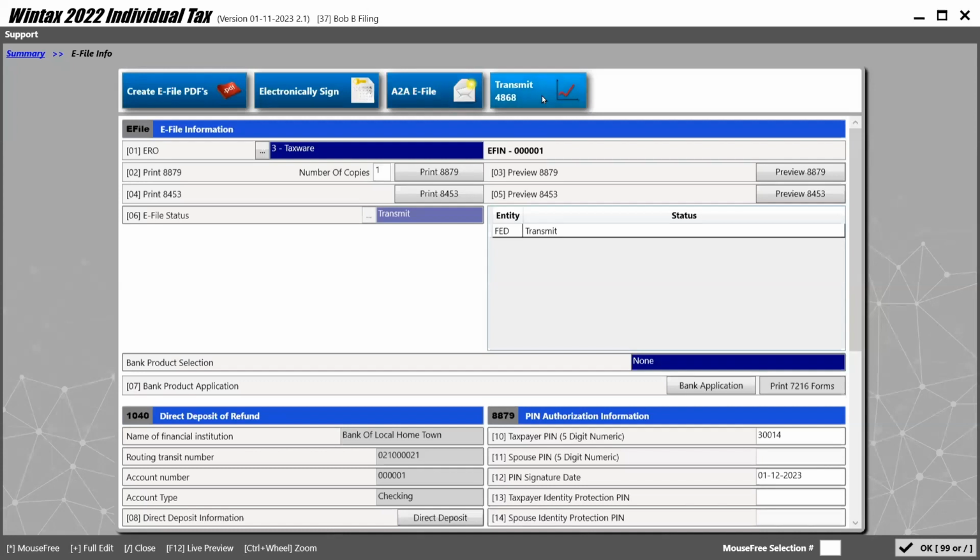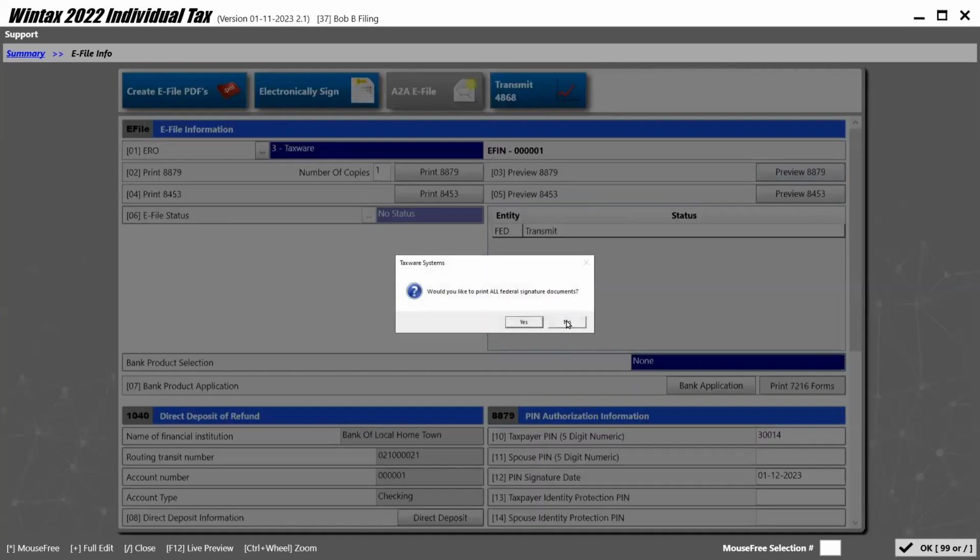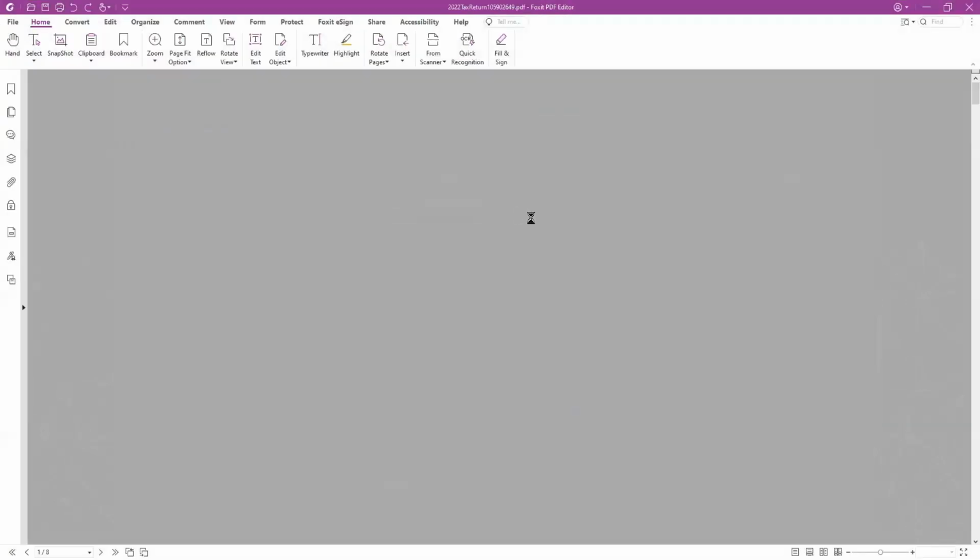Also, if you wanted to send an extension, you can click the transmit 4868 button. That'll send off an extension for your return. Just don't get those two confused. If you click this one, it's an extension. You click this one, it's the actual return. Sometimes that one will be gray, and that's because you haven't printed the 8879 yet. So once you print the 8879 and it sets to transmit, then you'll see it there.